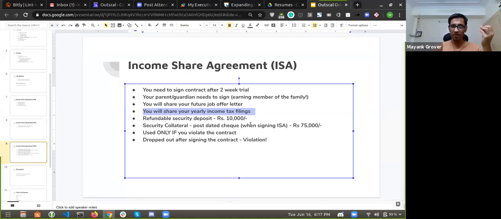Initially, there will be a refundable deposit. Like I mentioned earlier, the 2-week trial is free if you want to drop out. There will be a 10,000 security deposit that you'll have to make when you start the program. If you drop out within 2 weeks, the 10,000 will get refunded. If you don't drop out, then it will get adjusted in whichever of the two plans that you end up taking, right? It will get adjusted in that.